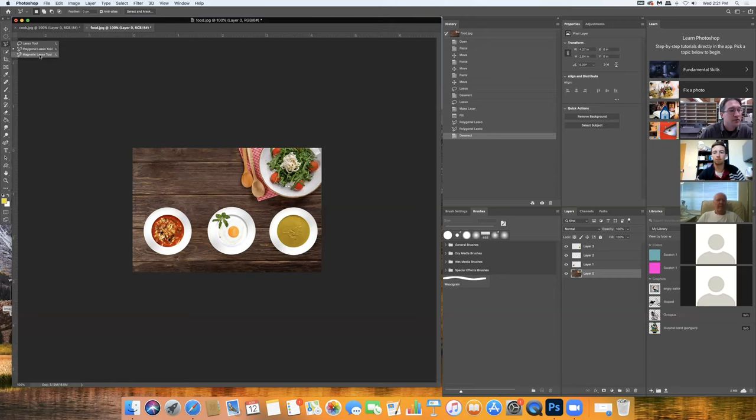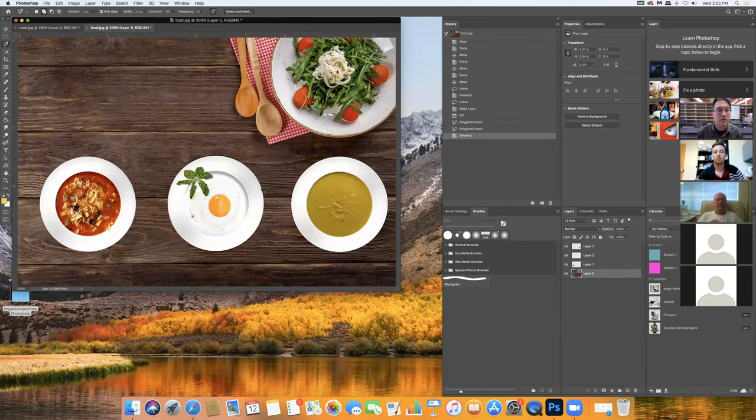The magnetic lasso tool is kind of a neat one too. This one will actually follow the edges of an object in your image. So let me zoom in. I'm going to zoom in using Command plus, Control plus if you're on a PC. So for the magnetic lasso tool, I'm going to try to select a spoon here. It's important to make sure that the background from what you're trying to select is more or less different colors, or at least that the object you're selecting has very well-defined edges.